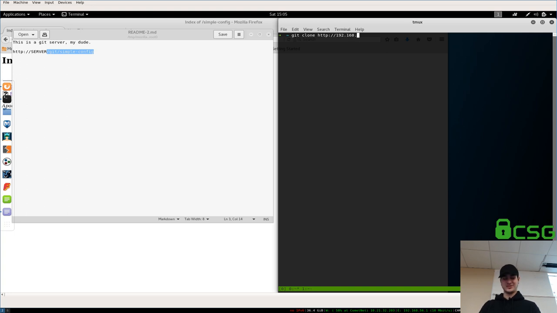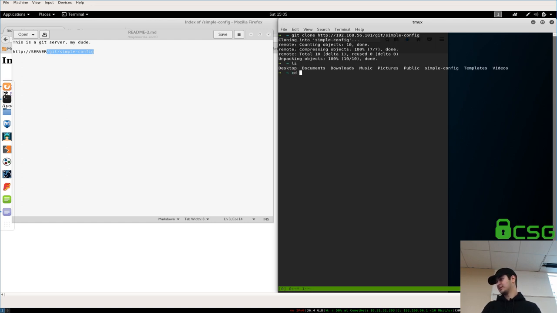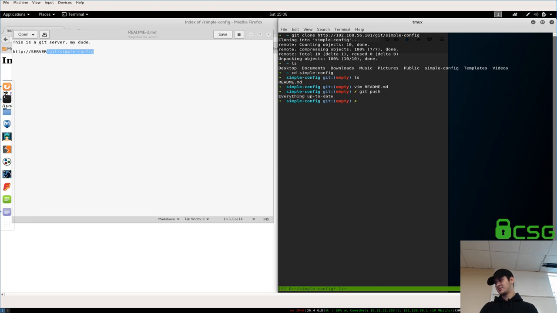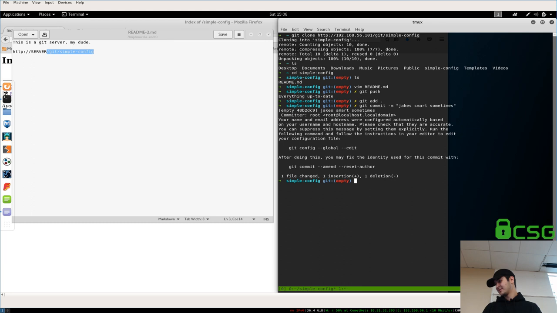Not copy as in the plagiarism sense, but copy as in the ls, cd simple config. So let's write to a file. CD or vim readme. Nick's a baddie. Spells baddie wrong, but that's okay. Git add. Git commit. Tech m. Jake's smart sometimes. Git push.